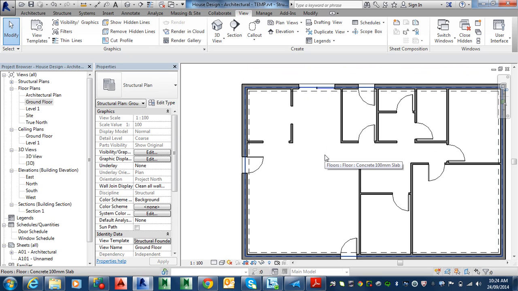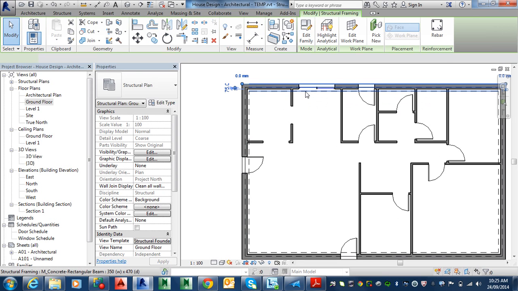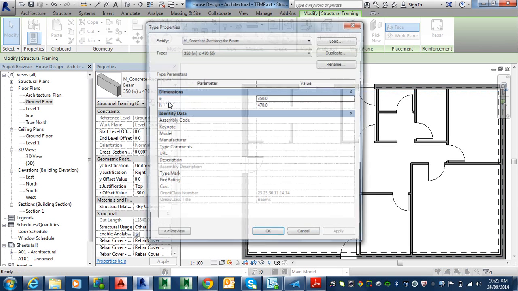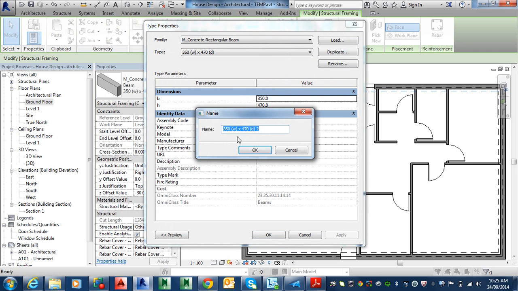Now basically what we need to do next is create a 350 by 500 deep beam. So let's do that. We already have the 470 in here, it's already here. So what we're going to do is just create a new one. Another way of doing it is just click on that and on the footing, and that brings up the properties for that. So all I've got to do is just edit this now, duplicate it, and call it 350 by 500.